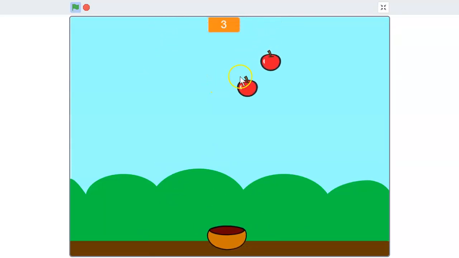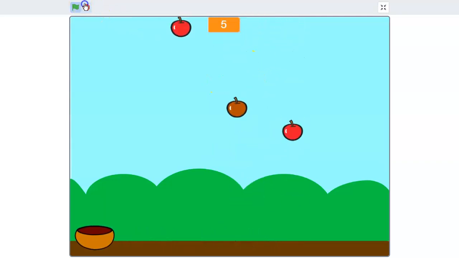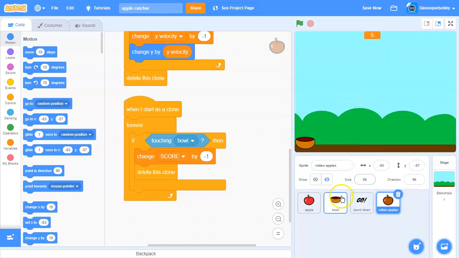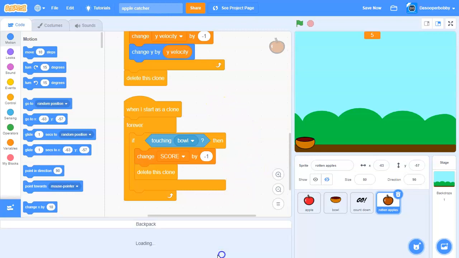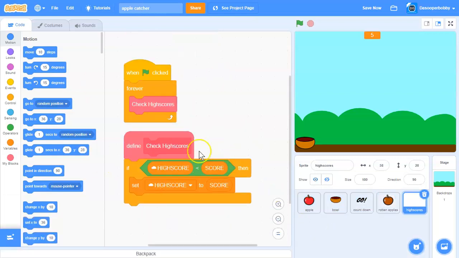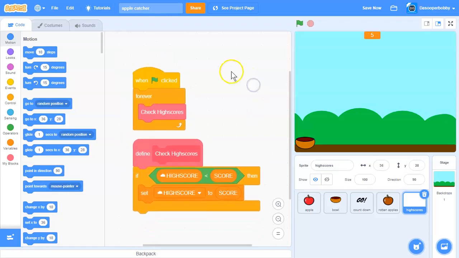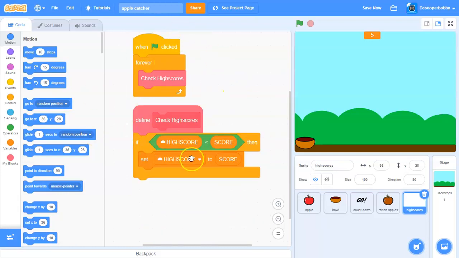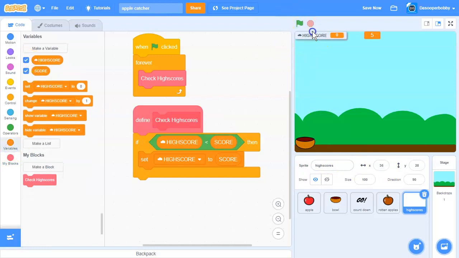So here's a brown apple, and as you can see, if the brown apple touches the bowl, we lose a point. So that's exactly what we want. Next, we need a high score system. Now I have a high score system in my backpack. You can check the high score video, links in description, and you can see how you can use the high score variable, how to make it. You can just pause this video and copy off of this, or you can check the video out, which is in the description. So let's show the high score variable.